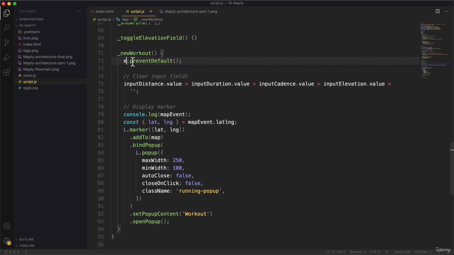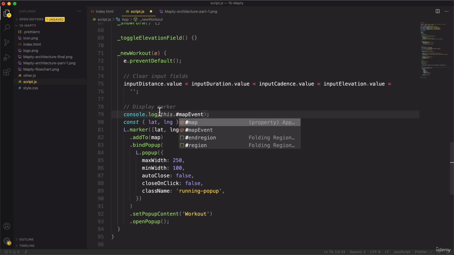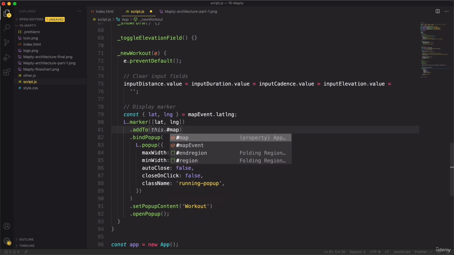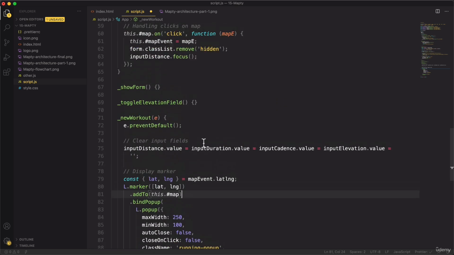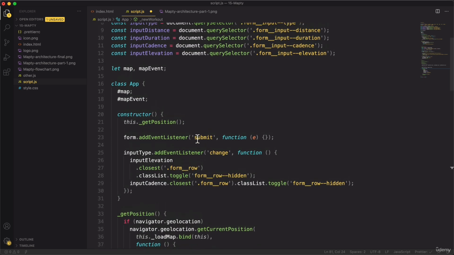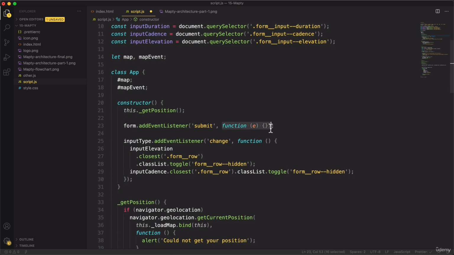But then here we also need the event, so we can prevent default. And then here again, we have the map event and the map. So we need the this keyword. Or actually here we are just logging it to the console, so there's no need for this one. But here we need this dot map like this. All right. But now, let's actually analyze what's going to happen here. So first of all, here we need to replace this one and actually call the new workout method, and actually not call it, but just passing it in, right?